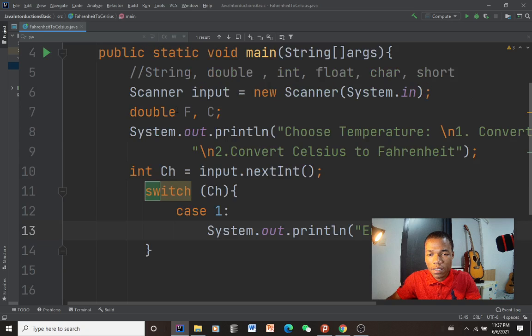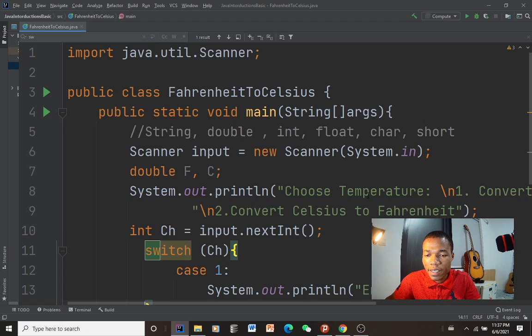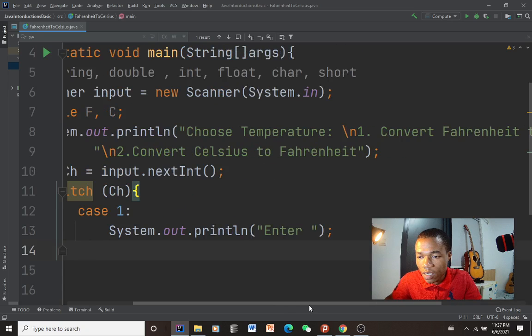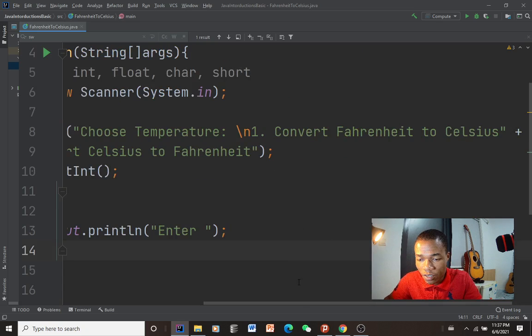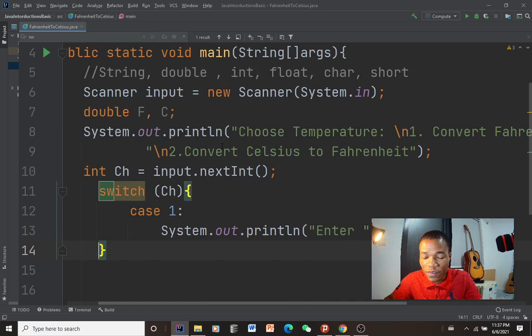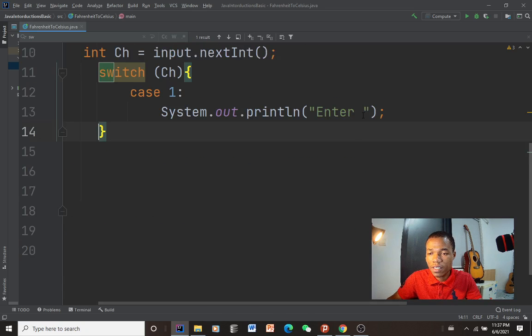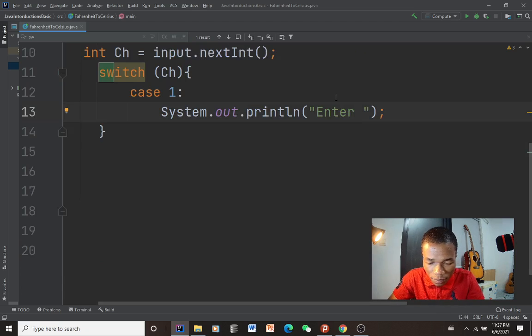Okay, since we are dealing with Fahrenheit first, what does the menu say? Okay, we are converting Fahrenheit to Celsius first, right? So we will make the functions for Fahrenheit first. So we write here, enter, and we say enter Fahrenheit, right? Good, here we go.